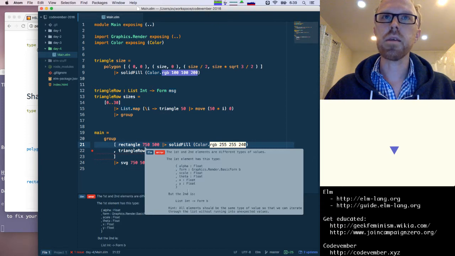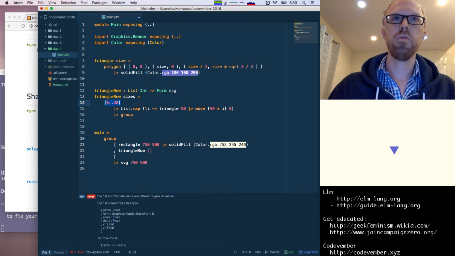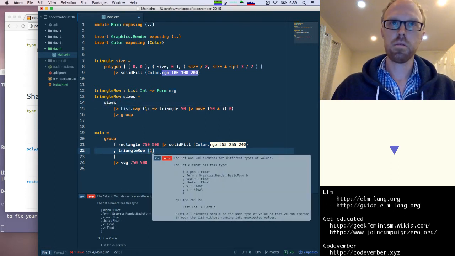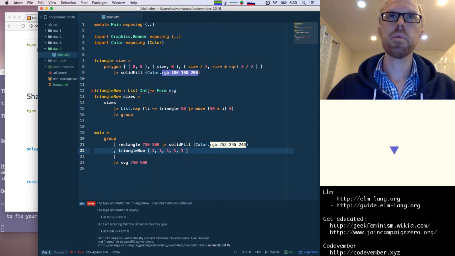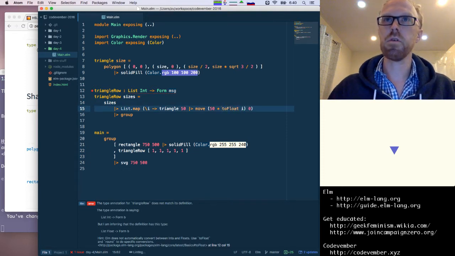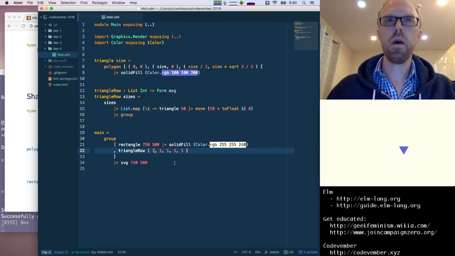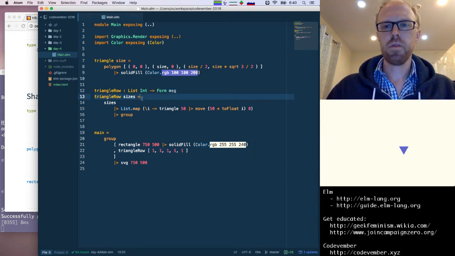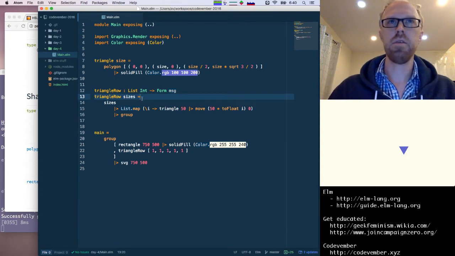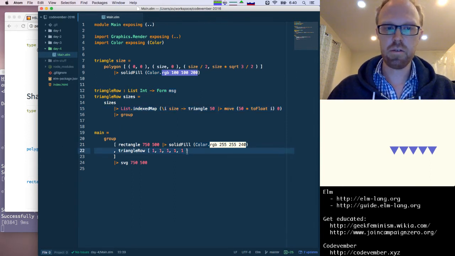All right, my second element, oh, I didn't pass it a list of things. And actually what we want to loop over is the sizes. All right, and what are we doing wrong here? It actually wants a float, so I'm going to convert this to a float. Okay. And, oh, right. Okay, so actually we do need to have an index. So I'll use indexed map for this. There we go. Okay, so we've got our row of 5 triangles for now.